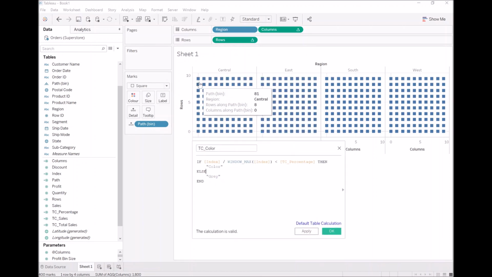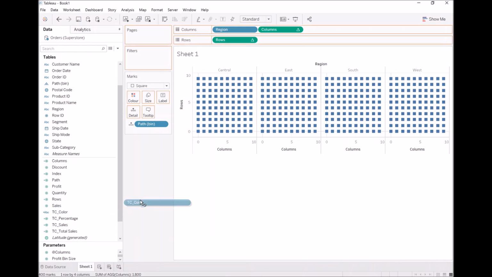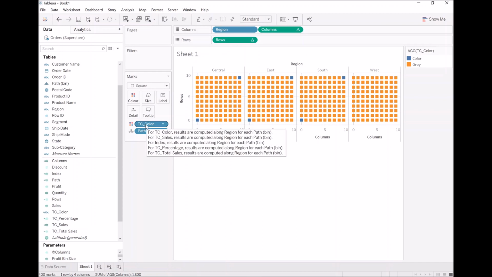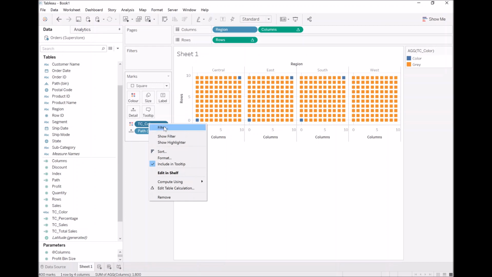Each of these points will be 1, 2, 3, 4, 5, 6, 7, 8. We are taking a maximum within the pane, so that's 100. And then we're comparing that against the percentage and assigning a color or gray. Let's click OK. Let's bring this now onto color. As you can see, it doesn't quite work, but that's fine because we haven't edited the table calculation yet, or configured, so to speak. Let's right click on TC color, go to compute using, and select path bin.